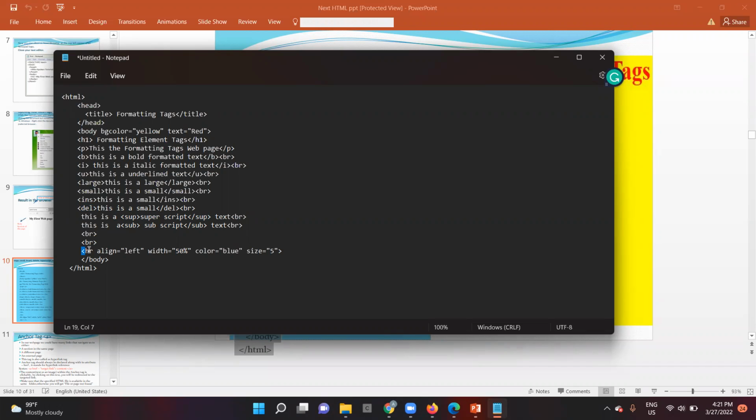And finally, I'm using an HR. HR represents horizontal. It's a horizontal tag. Whenever we want a horizontal bar, for that we can go with the horizontal tag. A horizontal tag will not be ended. See here, all the remaining tags will be ended. P will be ended. B, I, U, large, small, INS, del, sub, and sup. All the tags are ending with the end tag. You know how to end our tag. And finally, the body tag is ending, and our HTML tag is ending.